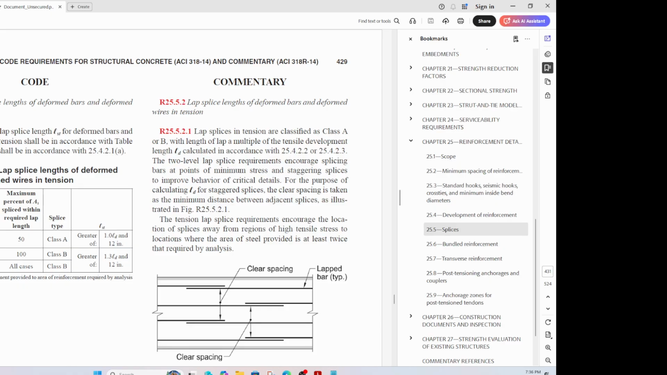So if your area of steel provided by the area of steel required is greater than 2, you find out that ratio. If it is greater than 2, then you are within this cell, right? Now you have to decide if you still have to. The end goal is to find, should I use 1.0 LD or 1.3 LD. So you still have to figure out where you fall in this column here. So this column here is saying maximum percent of AS spliced within the required lap length.